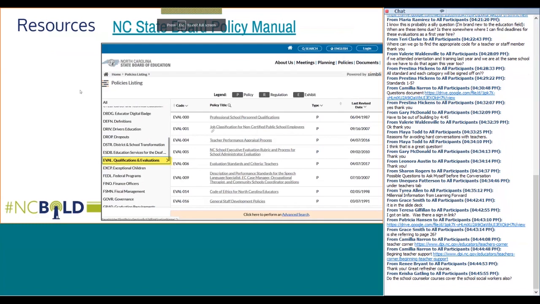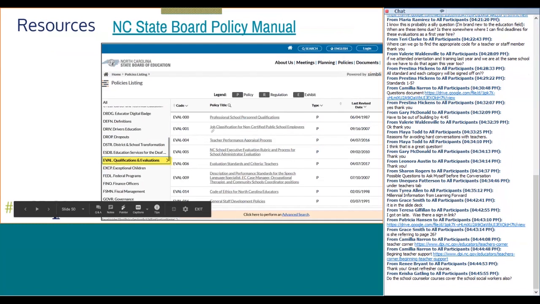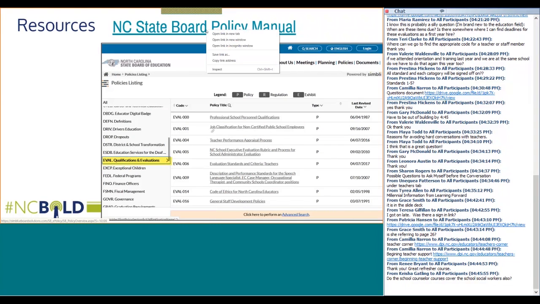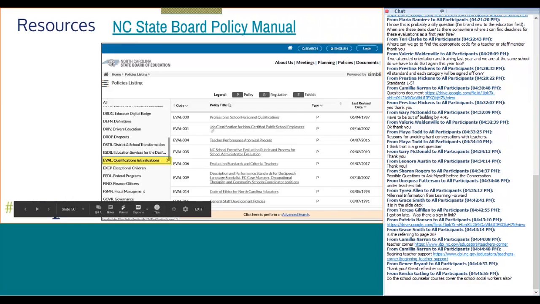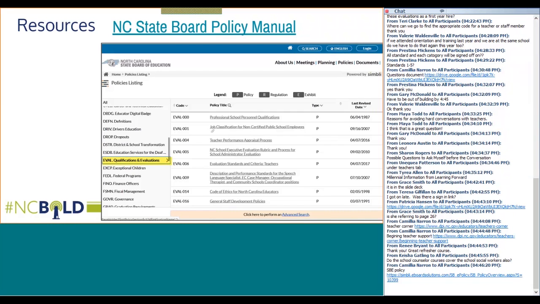And then, of course, we have the State Board of Education Policy Manual. Maybe you want to go look up your eval and qualifications. Let me put that in the chat. And I'll show you how to find those because it doesn't really just go straight to those. Thing keeps getting in my way. All right, there we go.